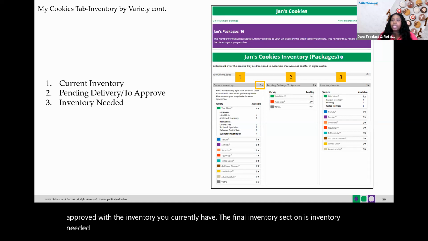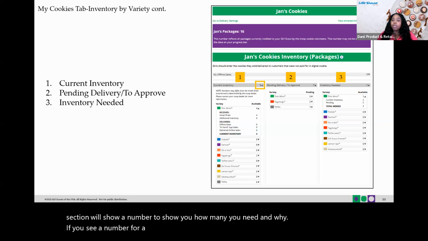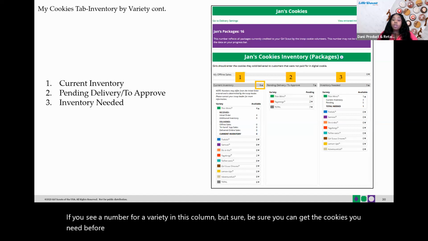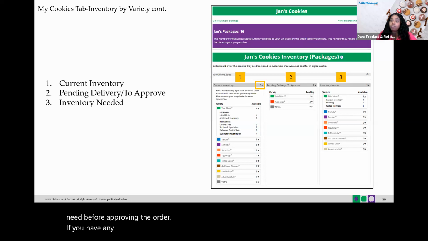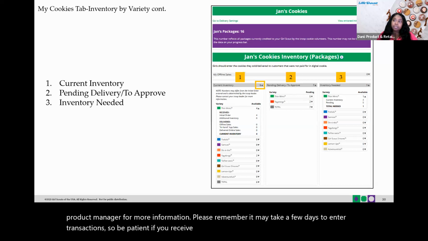This will show if you need any packages of cookies to fill your orders. Expanding this section will show a number to show you how many you need and why. If you see a number for a variety in this column, be sure you can get the cookies you need before approving the order. If you have any questions about the numbers listed in the current inventory, ask your Troop product manager for more information. Please remember, it may take a few days to enter transactions, so be patient if you receive cookies and it hasn't been updated yet.